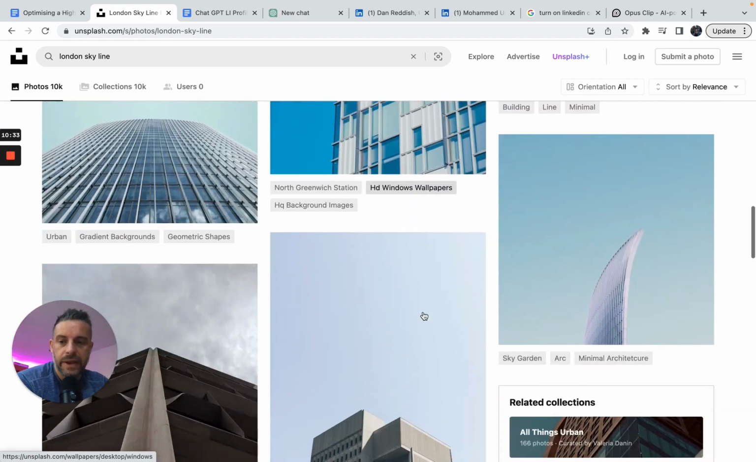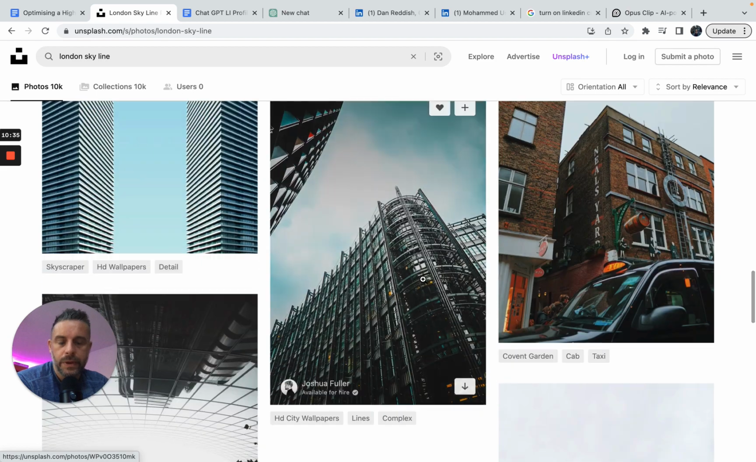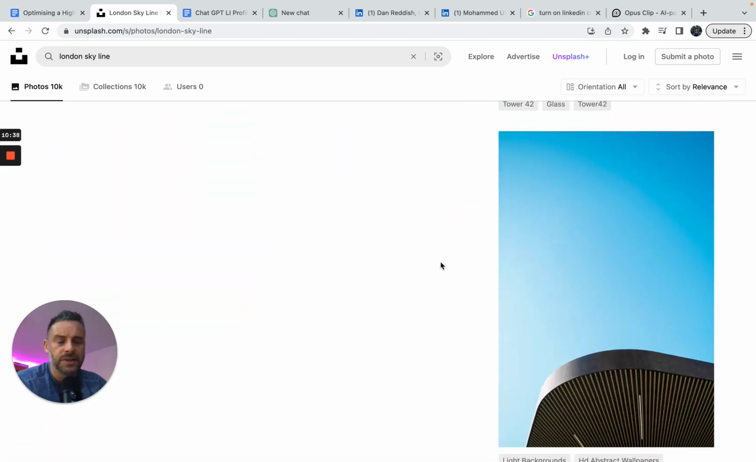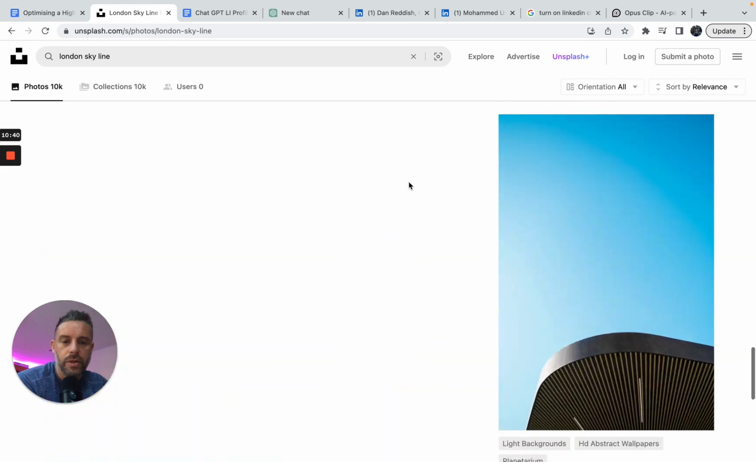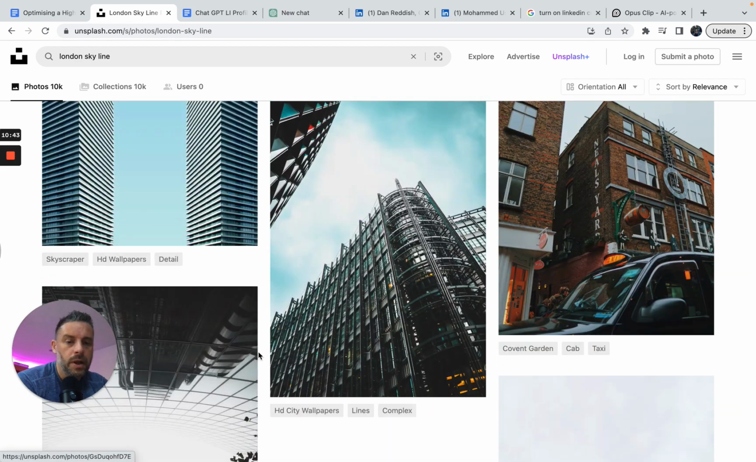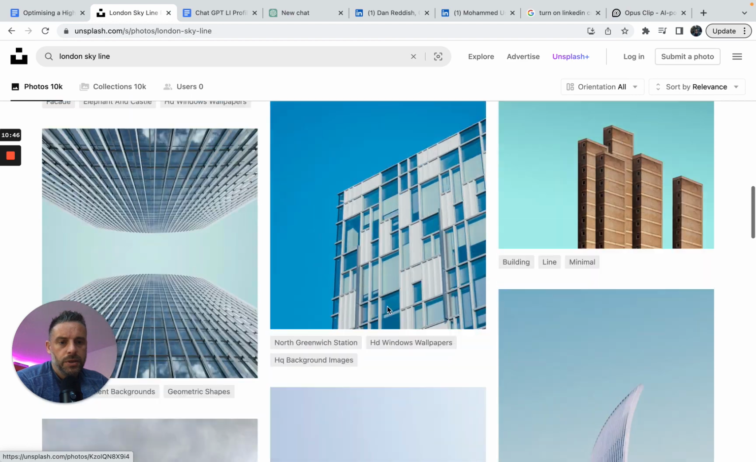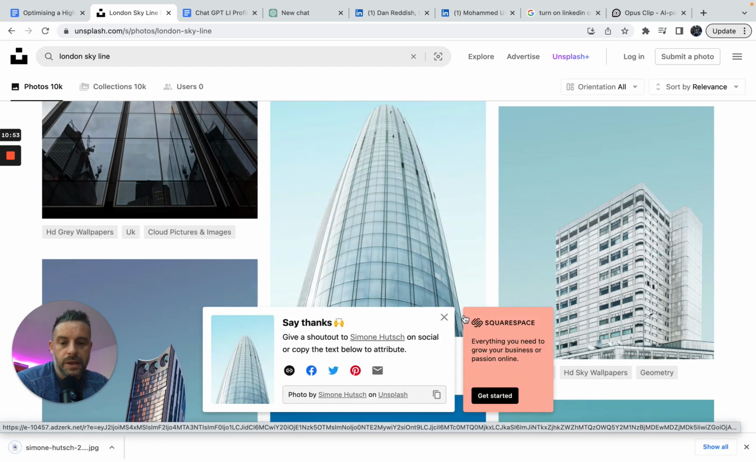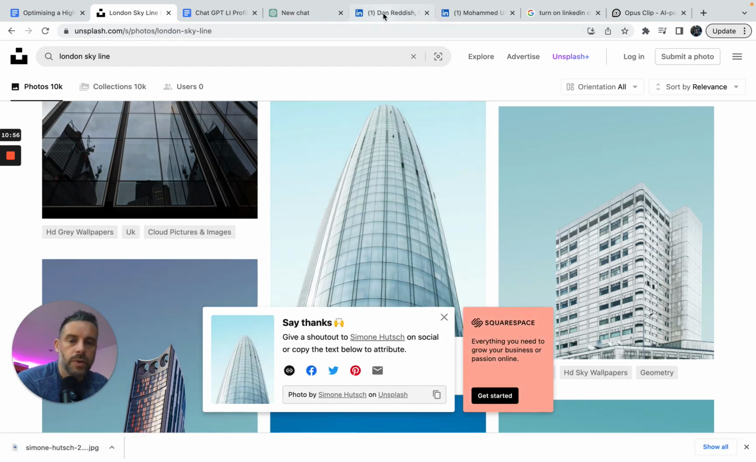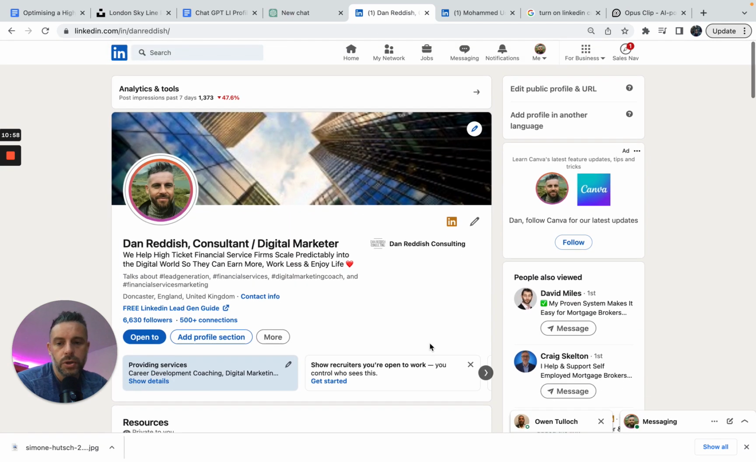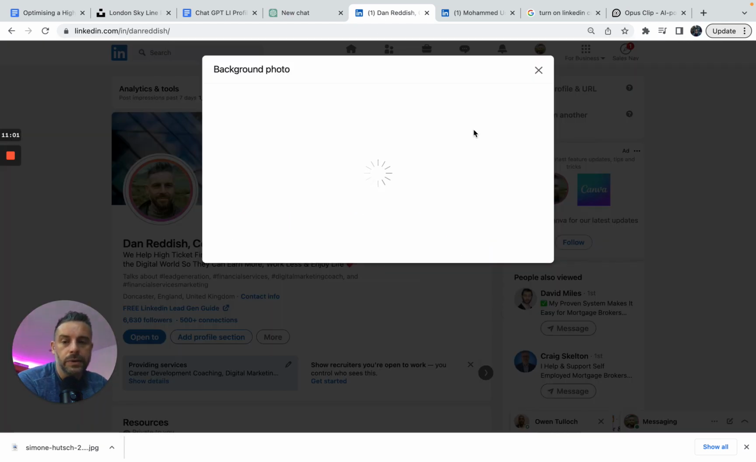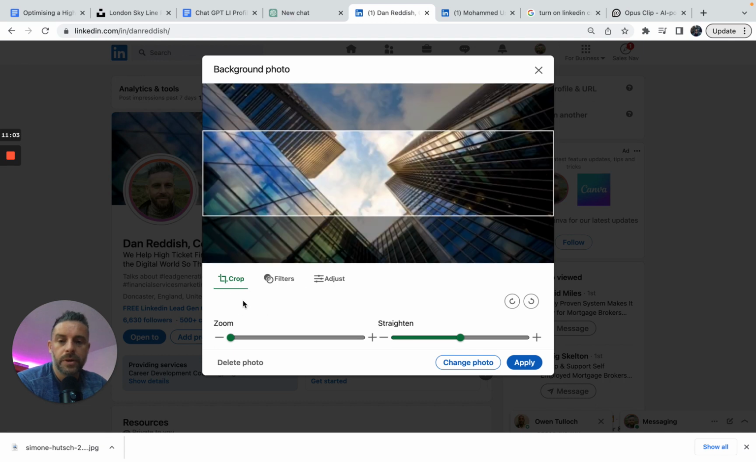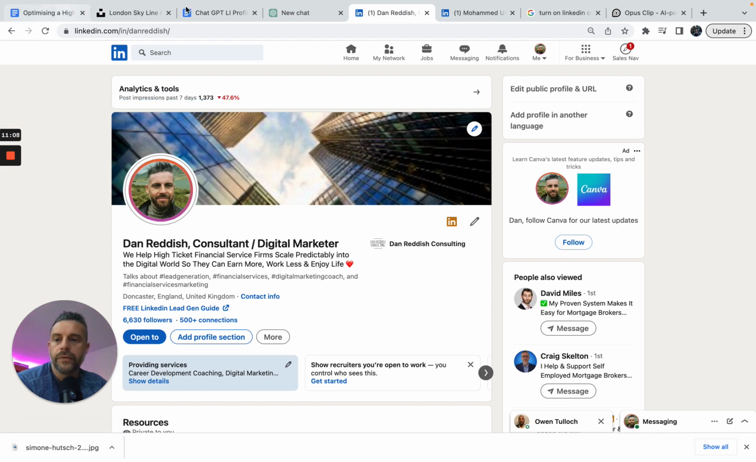Obviously, it's best to have it in landscape mode rather than a vertical image. So once you've found one, you can just save that. You press download, and then obviously you just upload it to your header image here. So you click this pencil icon and upload that from your computer, and that's the next step done once you've uploaded that.